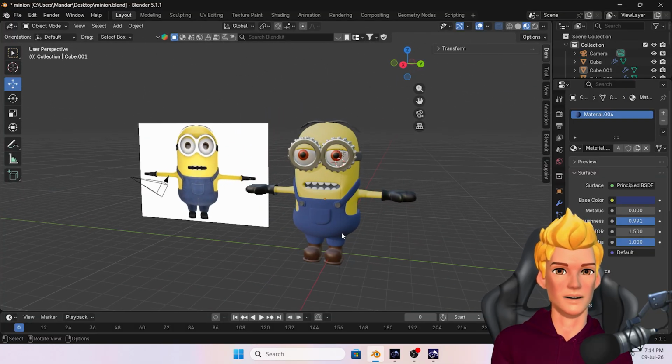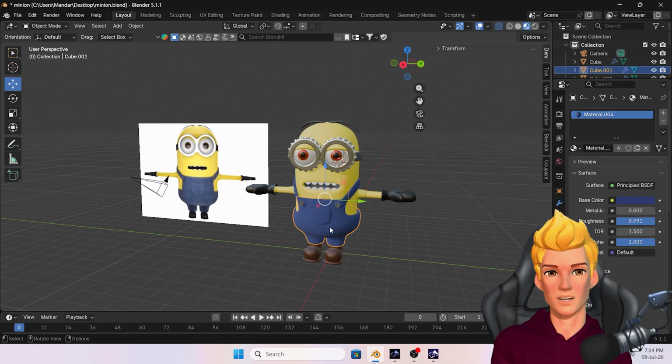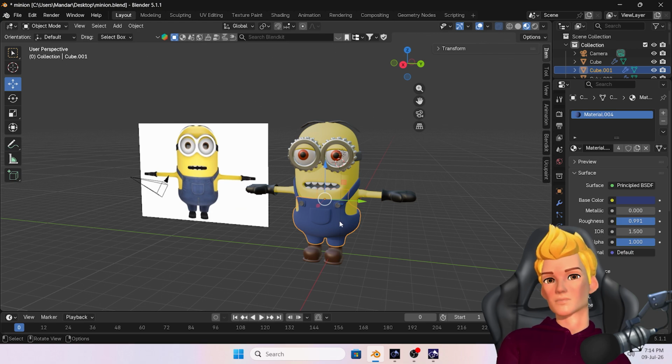If you have more time, you can add jeans texture here. I will add this afterwards. It is very simple, unwrap it and just add jeans texture here and here.